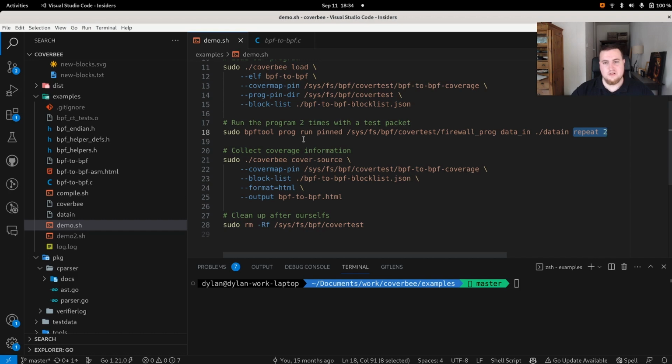You could also imagine just running your program normally, or running more complex test scenarios, whatever. This is where your tests are happening. And then lastly, we take the contents of the block list and of the coverage map, and we generate an HTML output, which is our report. It's also possible to generate a Go coverage report directly, which can be used for other tooling.